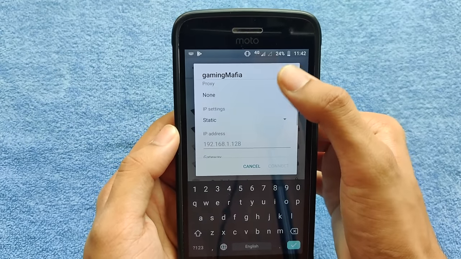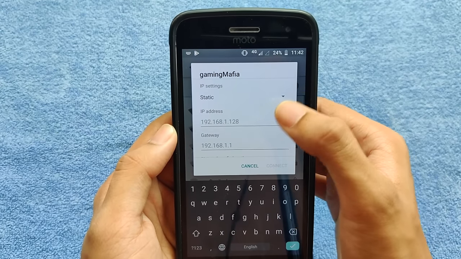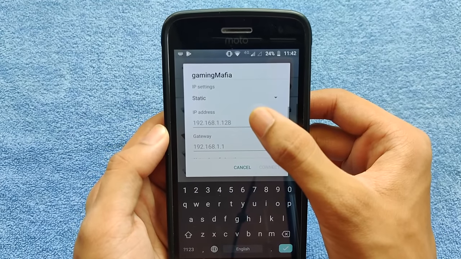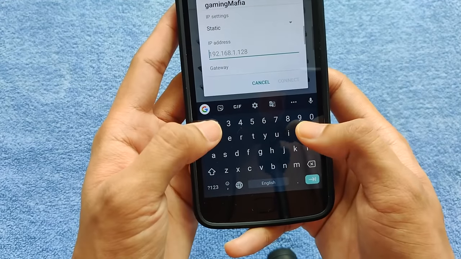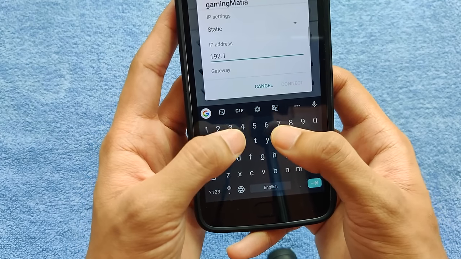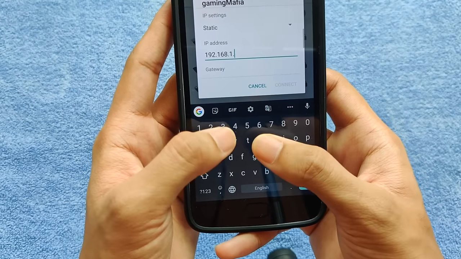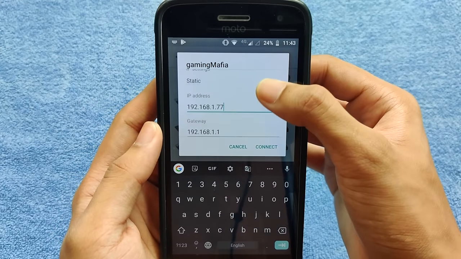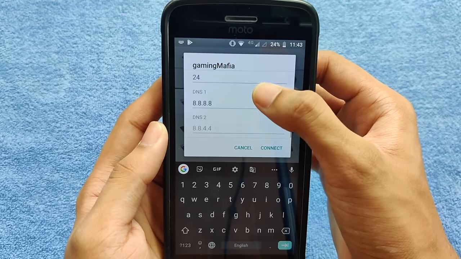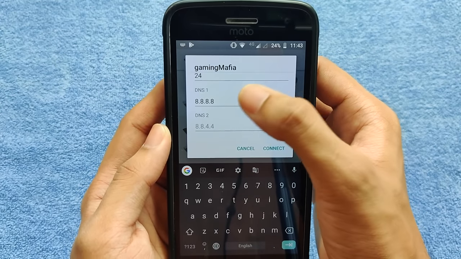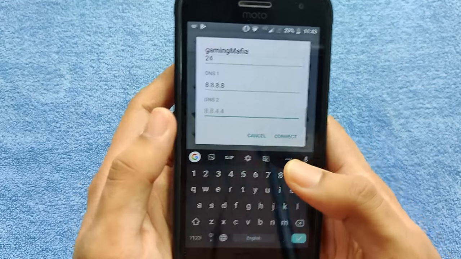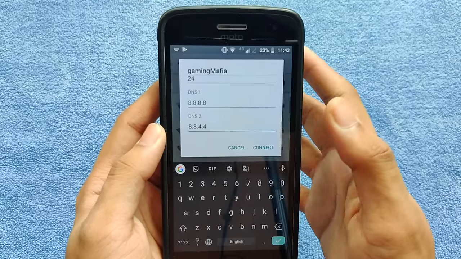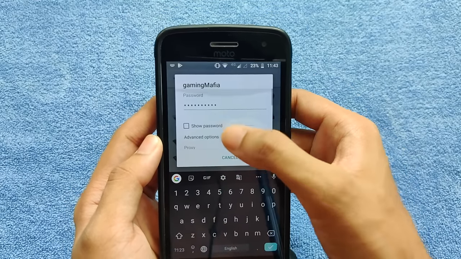Once you have that changed to static, you need to manually enter your IP address. Everything should be the same except for the last three digits. So let's go ahead and put that in there. You can put in anything between 1 to 255 in the last digits, and we let the gateway be the same. And the DNS also has to be the same. DNS 1 has to be 8.8.8.8, and DNS 2 has to be 8.8.4.4.